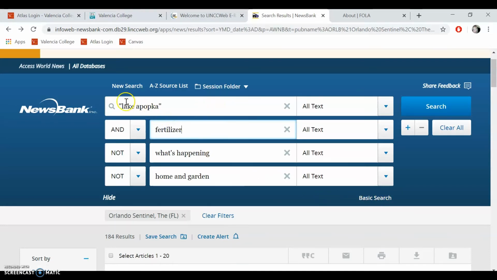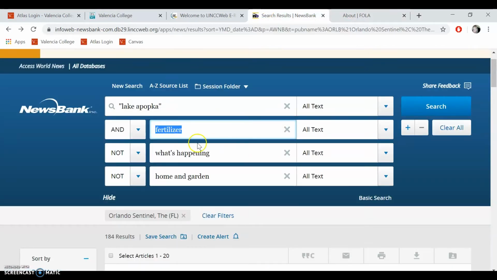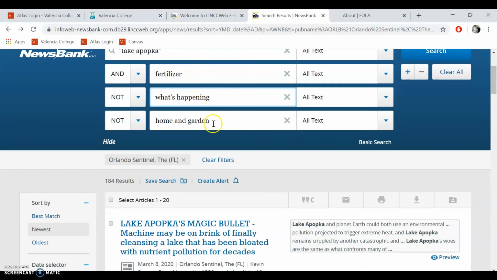So I put in Lake Apopka and then a problem with fertilizer to learn more about the problems of why they need to clean Lake Apopka, which is something I learned here on their website. So I want to search more about the problem. Now, when I did that search, I had over 700 hits because there were two small editorials on what's happening in home and garden that didn't really tell me much at all. It was just really inundating my research with stuff I didn't need to read.